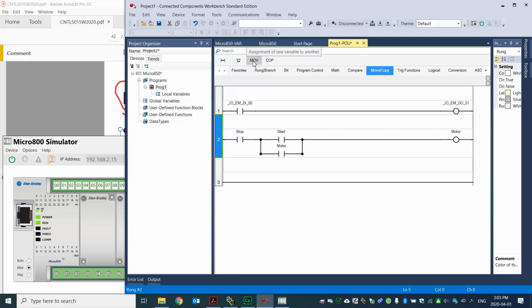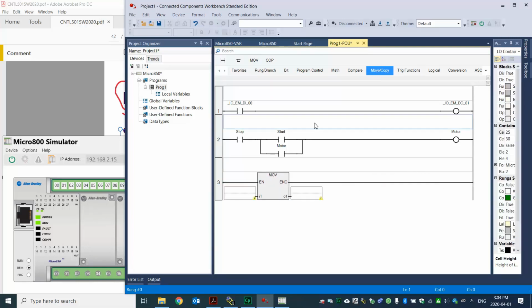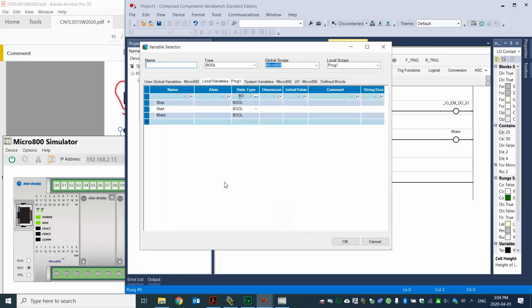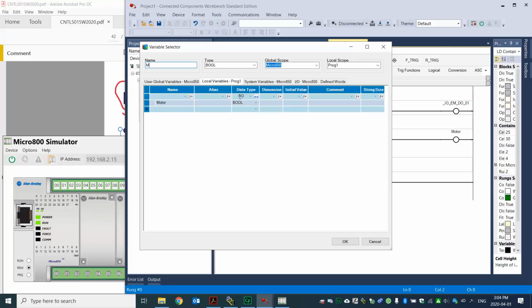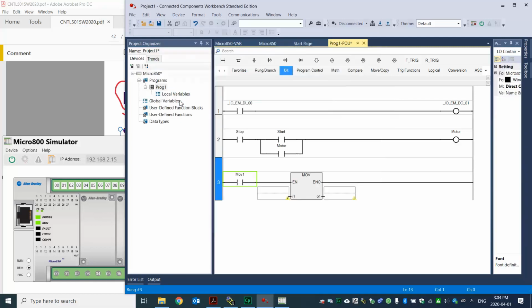All right, so if I drag a move instruction on here, it looks a little bit different from Studio 5000, but they should work in the same way. So for example, I just use a push button as a trigger. Remember in the lab we called the push button move 1. Right, so if we just name it the same way, let's look at this instruction.